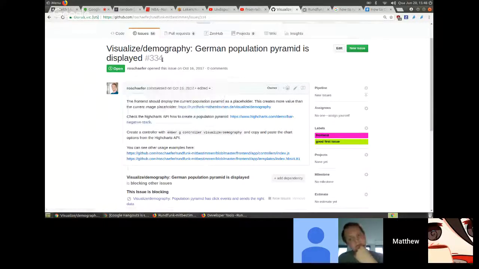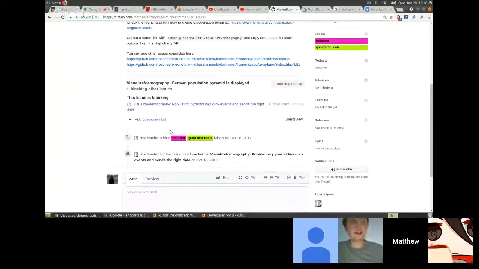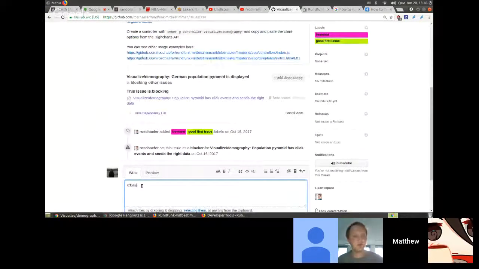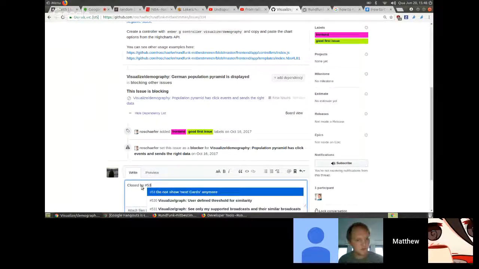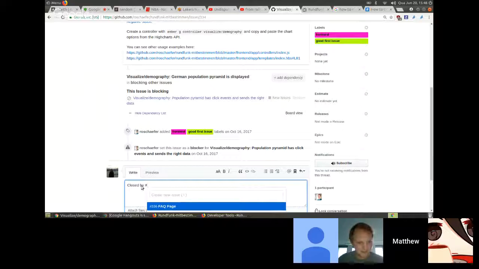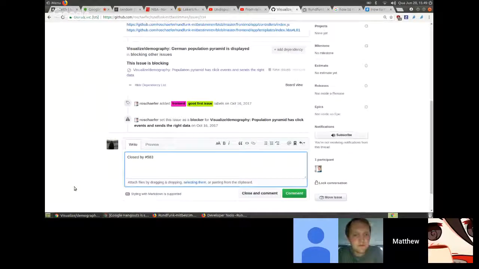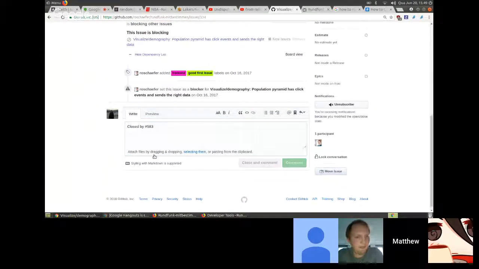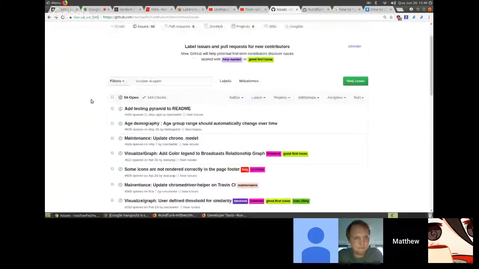Can I go ahead and close this issue 334 to do with displaying the current population pyramid as a placeholder? Yes, you can. Closed via, what was it? 583. You can search. There you go. 583. Nice. Just to clean up some of these open issues.